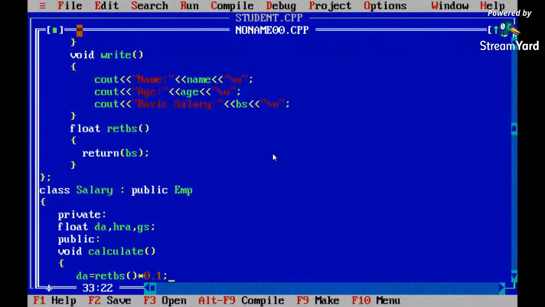Presently, basic salary BS is not in the class salary; it is in class employee. But we want it in the class salary, so we inherit the class EMP into class salary. But we cannot directly access basic salary because it's in the private part. So we create one function in the same class EMP with the name RETBS, and now this function can be used by the class which inherits that EMP class, because in inheritance only the public part can be inherited, the private part cannot be inherited directly.